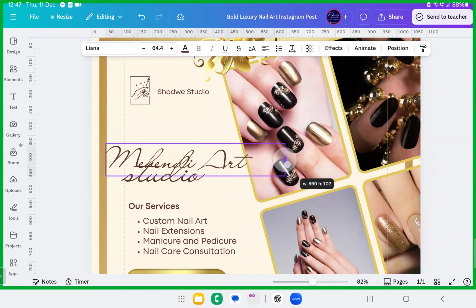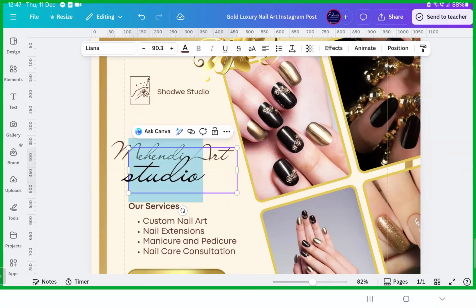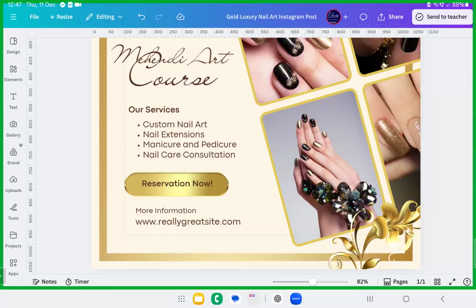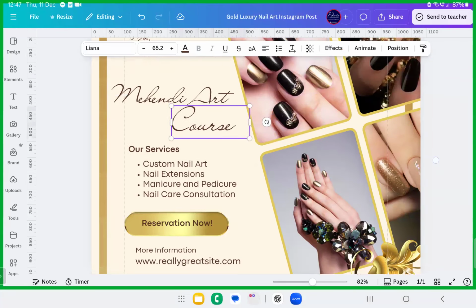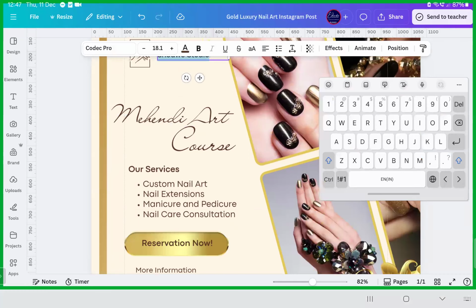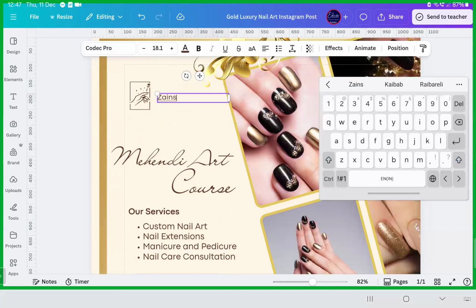Instead of the studio, you can write it as Mehendi art course. And you know what it should be taught. What should be taught? I do not know those things, isn't it? So you know what to be taught in the Mehendi art course, Arabic designs, whatever designs, Indian designs and all there are there. So you can just write your name here. Let me see what's the name. Zeba. Zeba presents. I'll just write Zeba.